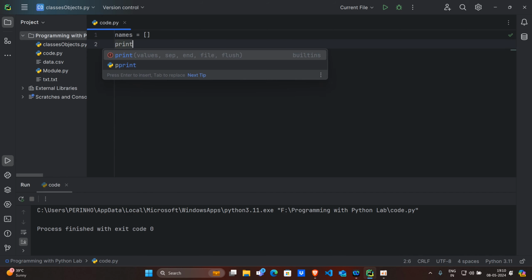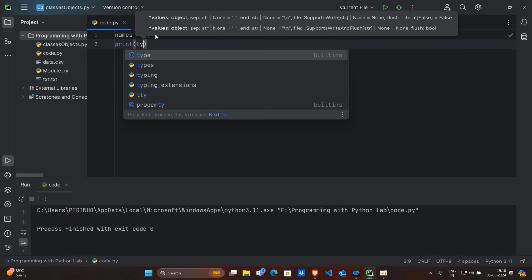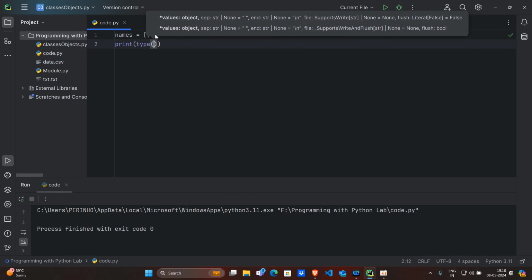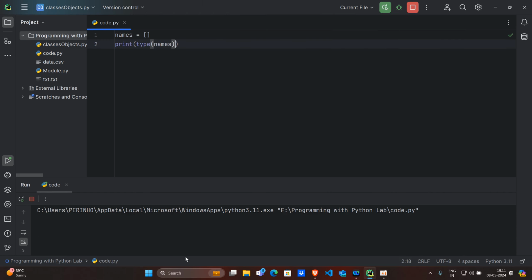And if I have to check the data type of it using the type function, then type, and then we just pass that variable here. And you should see here, it's a class of a list.